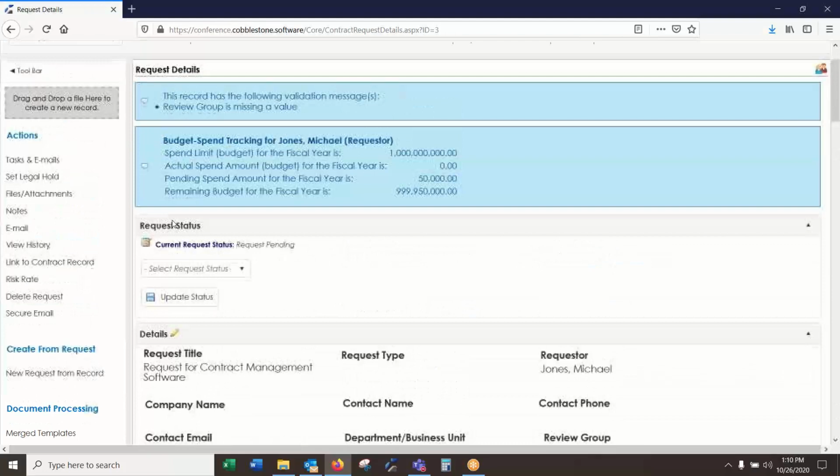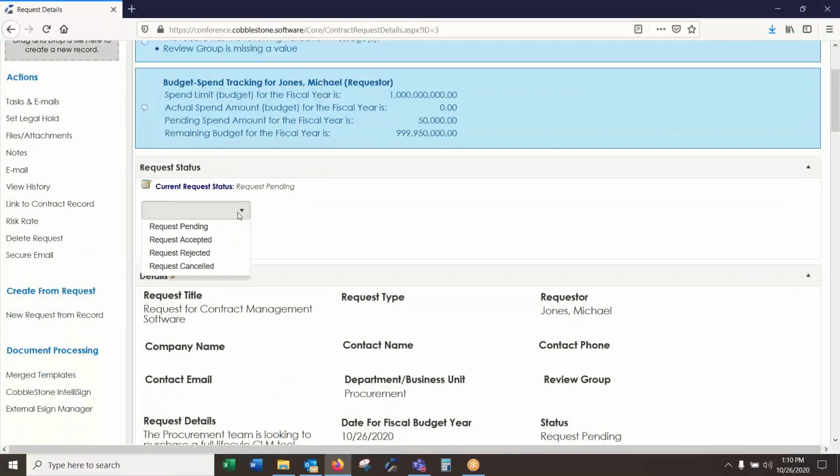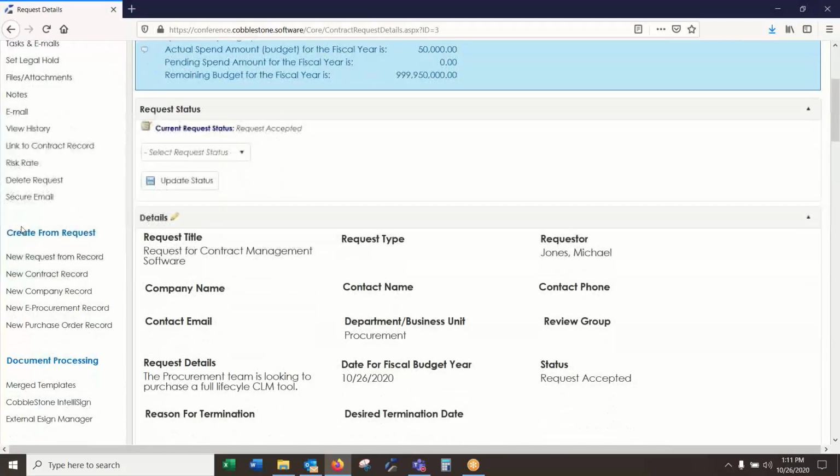But again, just for the sake of time, if we come up in here and say, you know what, the request has gone through its approvals, a permissioned user can come in here and update the request status to either be accepted, rejected, or canceled. Now, before I do that, it does default to the request status being pending. And when the status is set to pending, if we look on the left-hand side to our Create from Request tab, we only have one option right now. All I can do is create a new request from this current record. However, once a permissioned user comes in here and accepts this request, and they update that status, we can see that Create from Request tab now provides us with quite a few additional options that are now available.